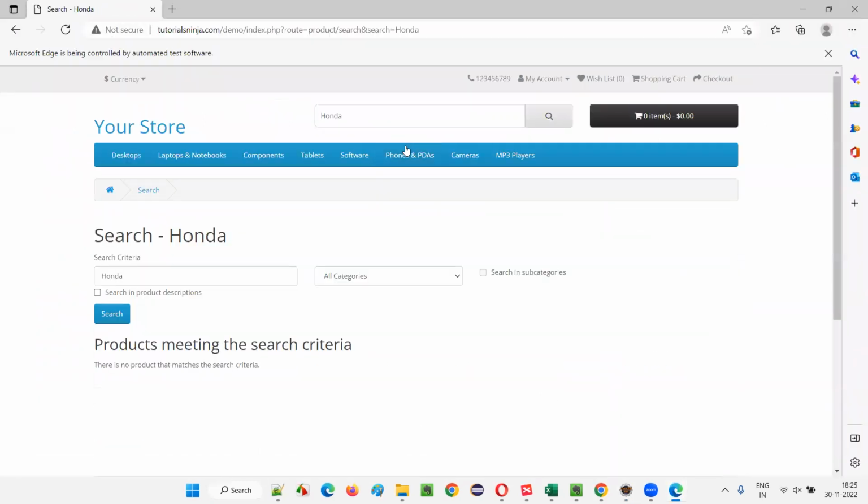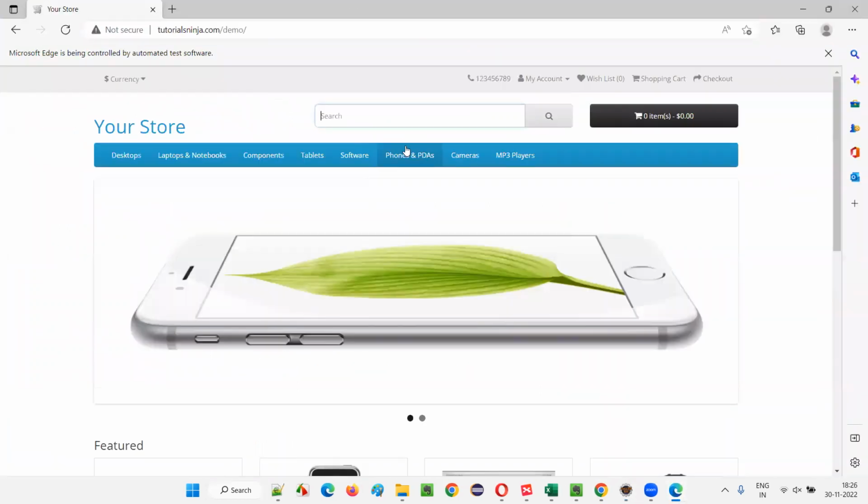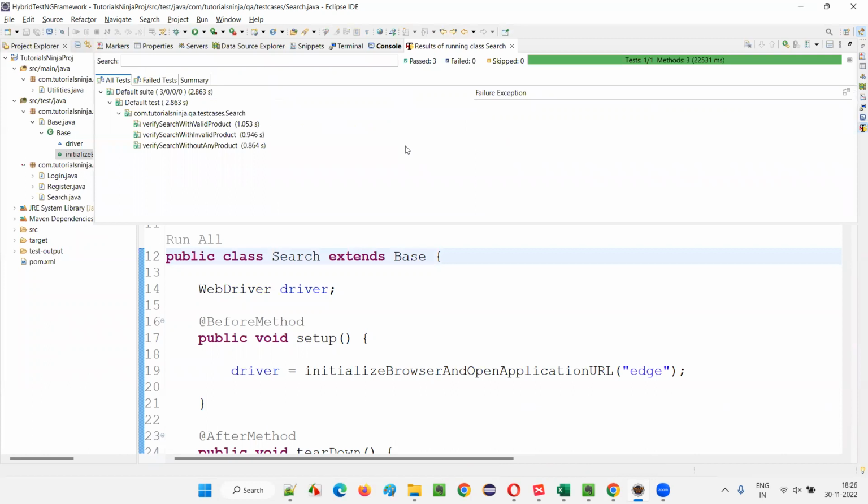Login tests will run in the Chrome browser. Register will run in Firefox. Such tests are running in the Edge browser like that. Okay, we have done something. You see, 3 tests got passed.